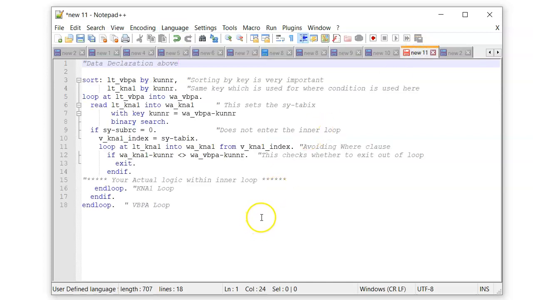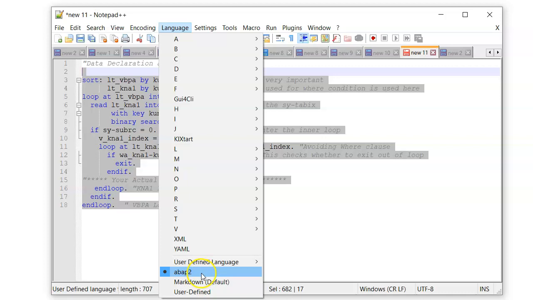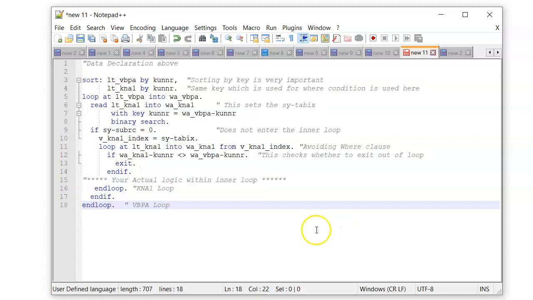It's in the same Notepad++. I have opened one code which has the ABAP formatting. For this case, we are using ABAP 2 as the formatting. You can practice your code now. It works just like your editor. It looks just like your editor, but only auto suggestions will not pop up. You have to write everything on your own.